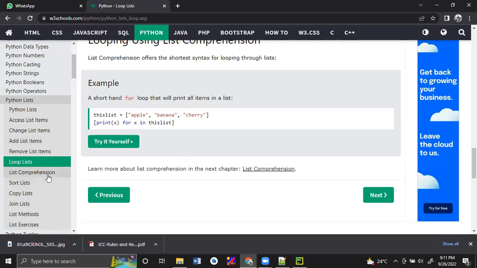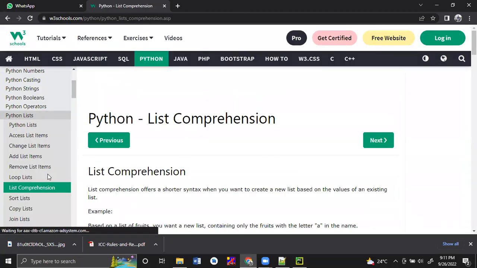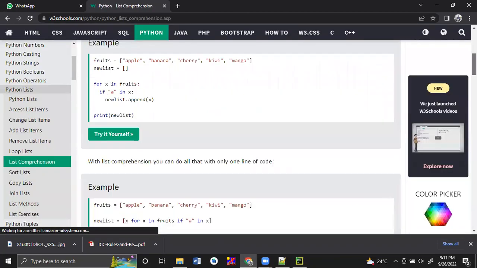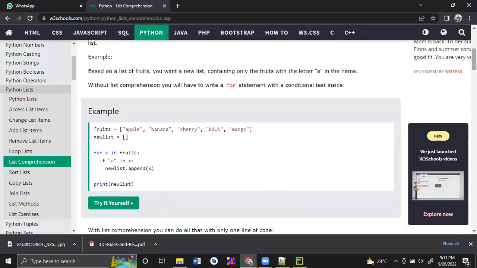So now we'll see the list comprehension. Here what happens is, when we are searching for some value inside these values, if you want to find any character or any expression, and you want to fetch only those values, we can do it like this.